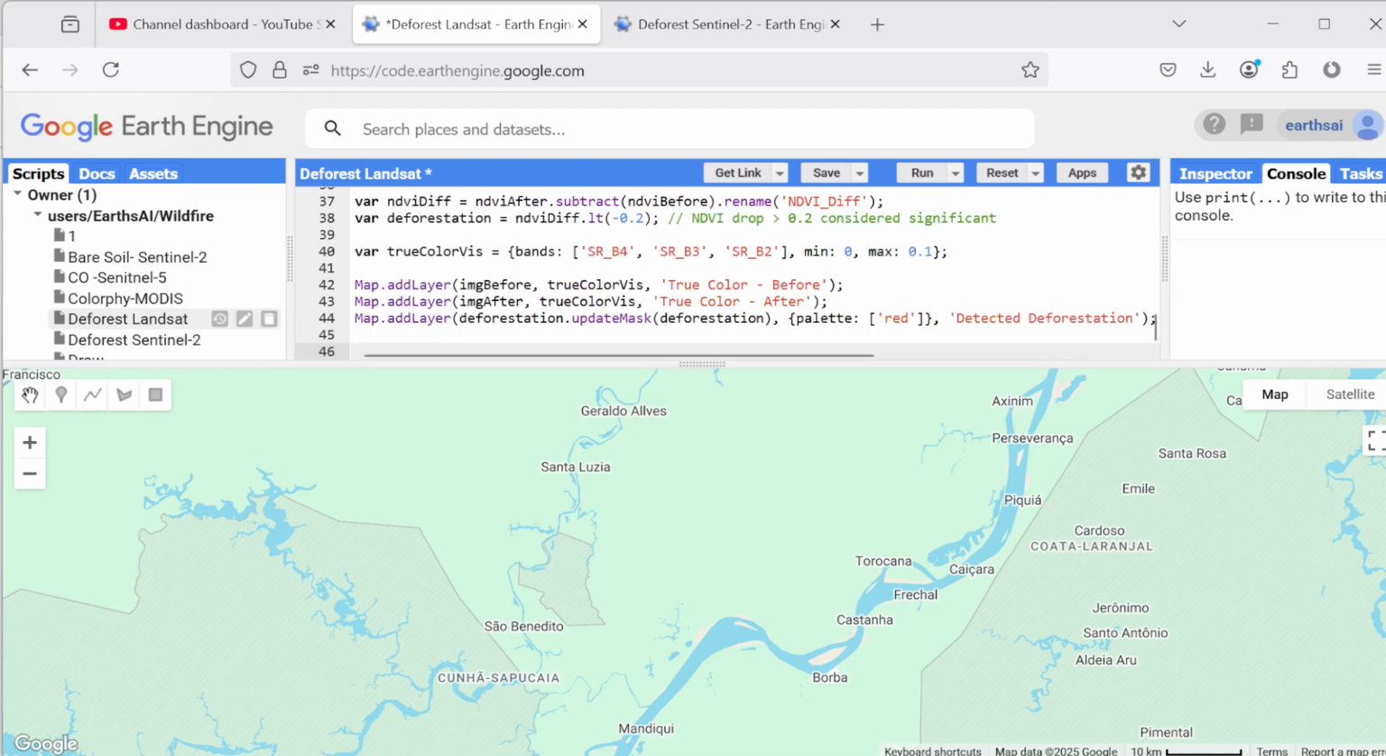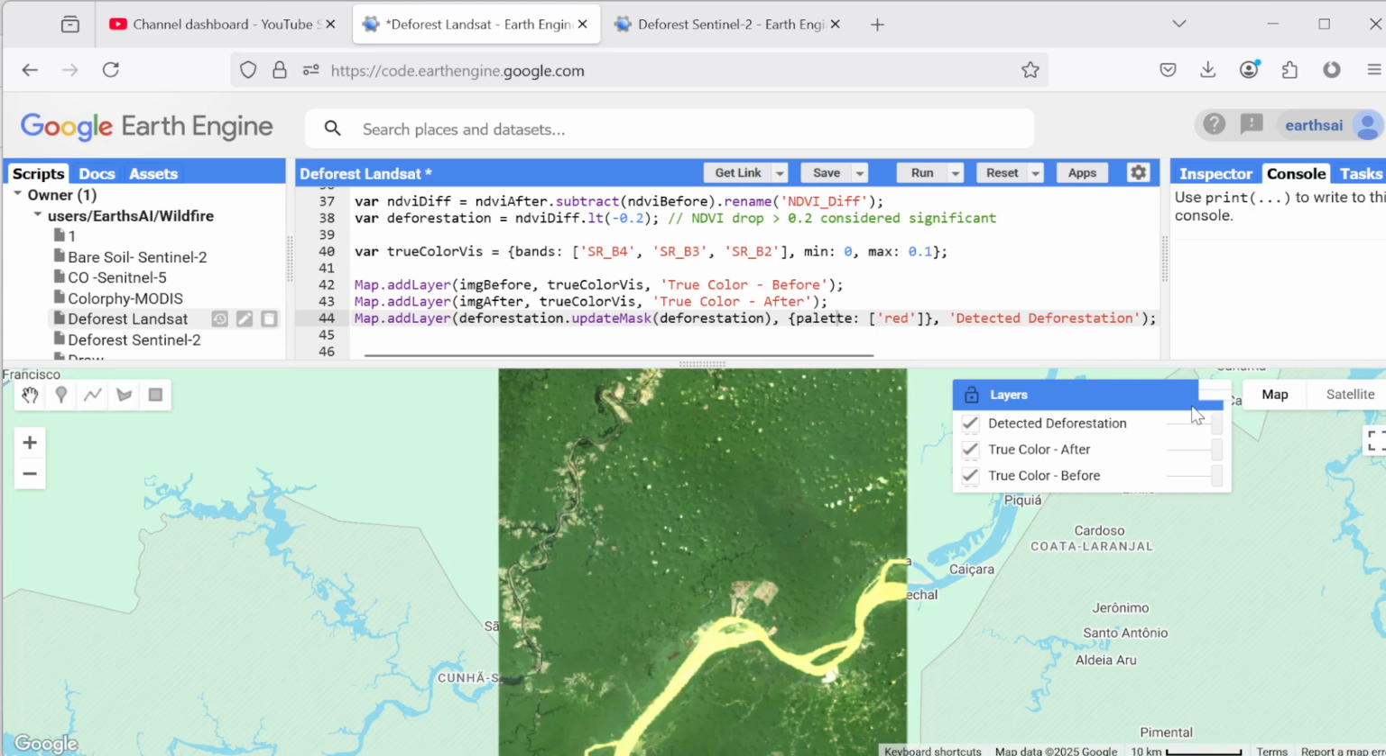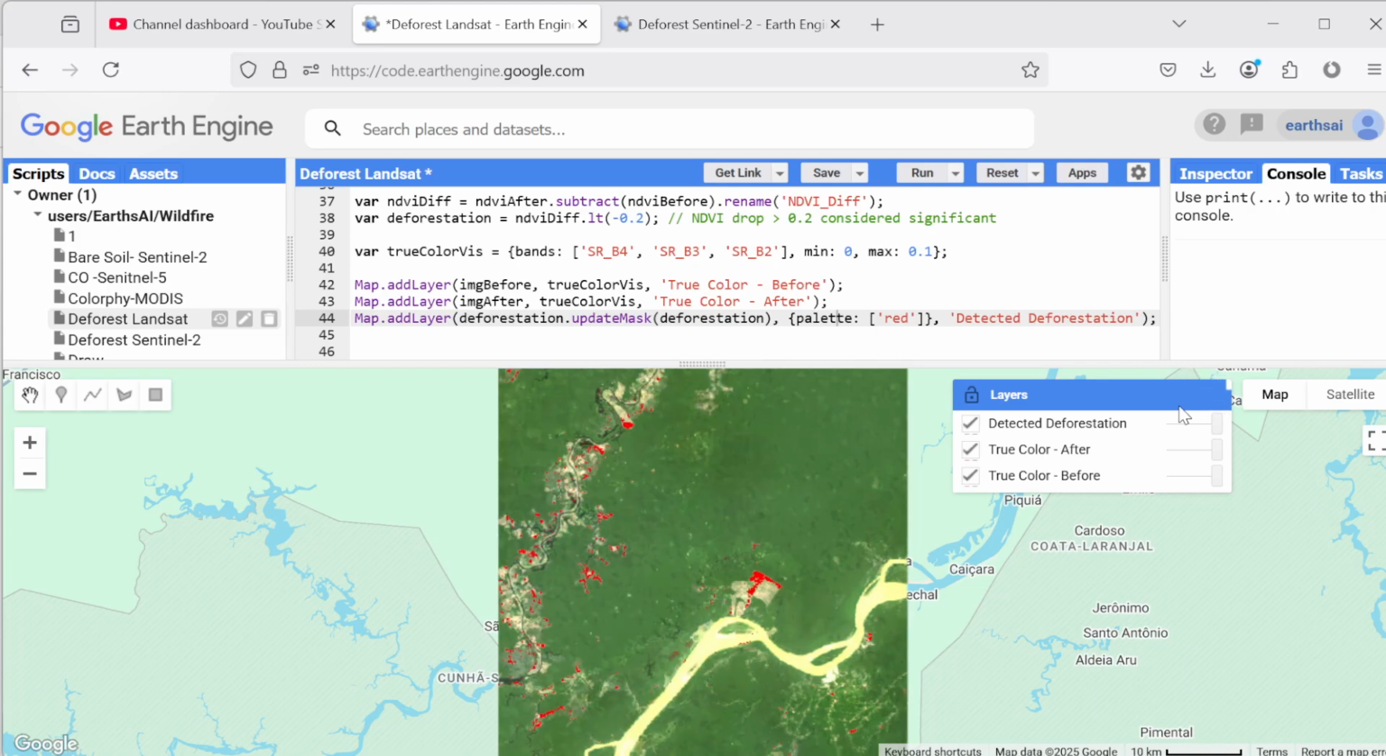And the final step is mapping: adding layers on a map, the image before and after, and deforestation. And we use the red color to find the deforestation area. And if we run this code, you can see we have three layers, true color before and true color after.